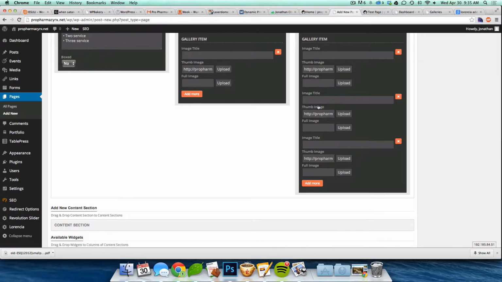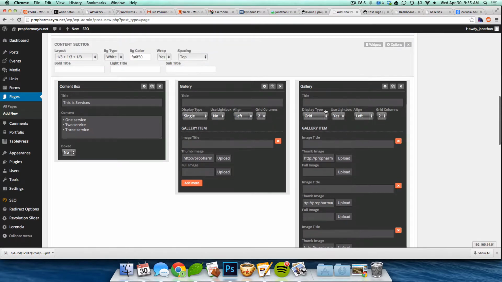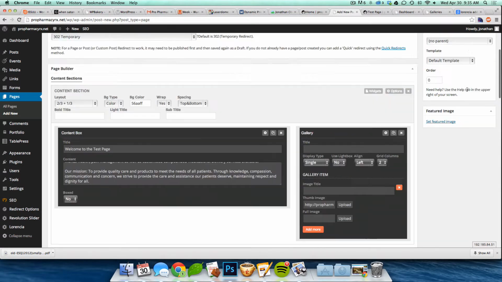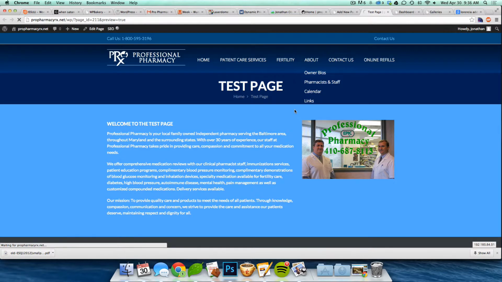All right, so now I have my 3 photos. Right now I'm not putting titles or anything on there, but we can do that later. And I'm just going to title this as Gallery of Photos. And we're just going to do a 2-column grid. Go ahead and preview that. It's going to refresh this page.